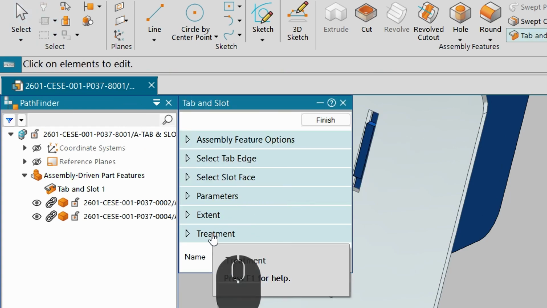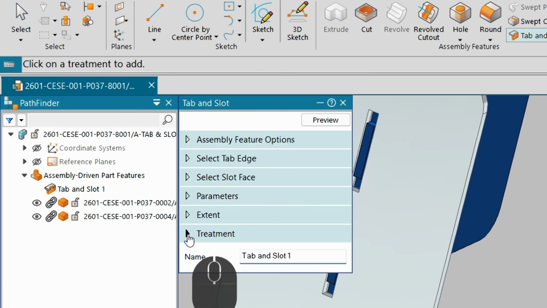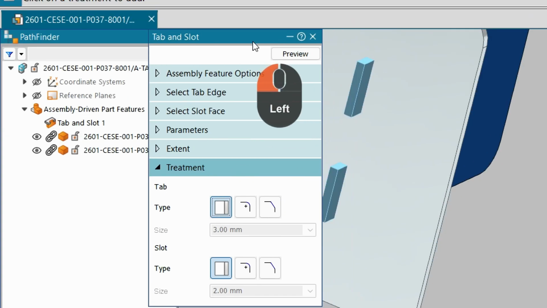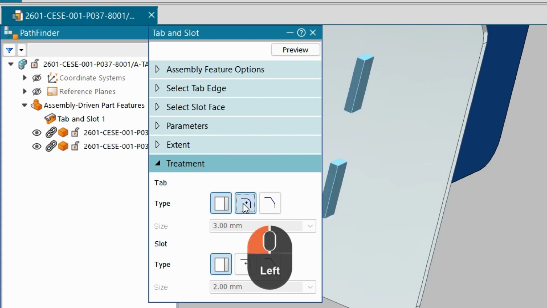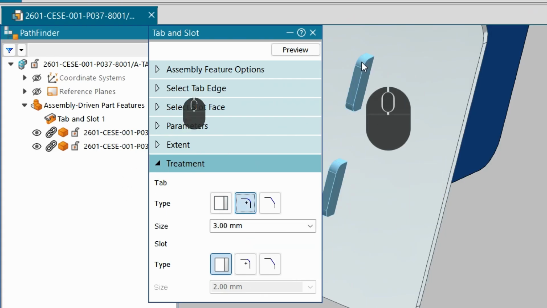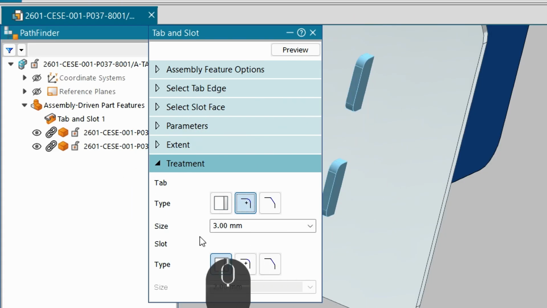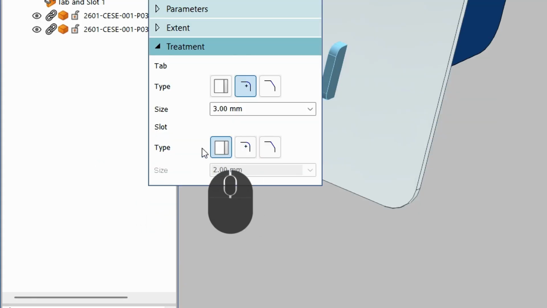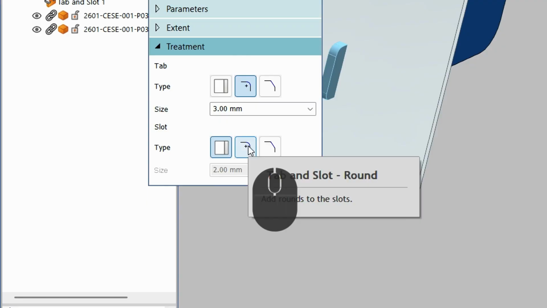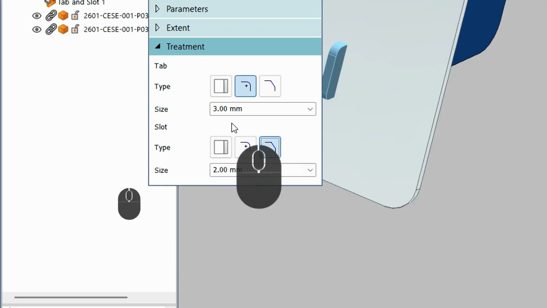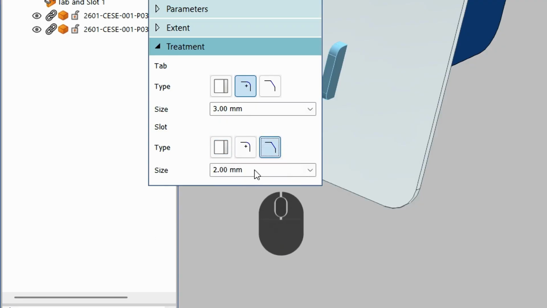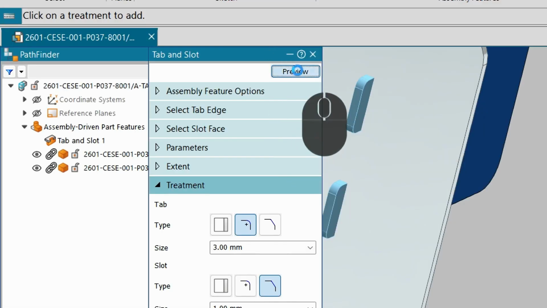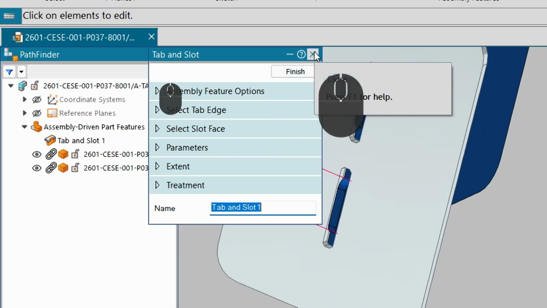And now while we're here, I can show you there's a treatment here, and in here we're able to add something like a round to our tab just to get rid of those sharp corners. We can edit any of these parameters we entered earlier, and for the slot we could enter rounds or chamfers on the slots as well, and we can change the values here. So maybe I'll change that to a 1 millimeter chamfer. Okay, click preview and finish.